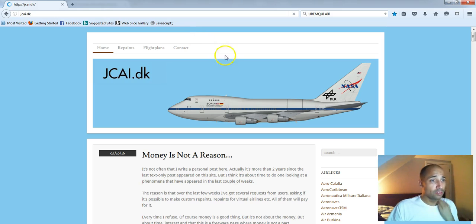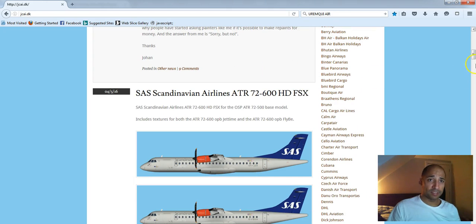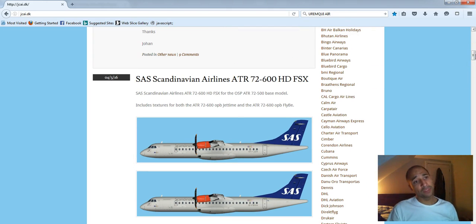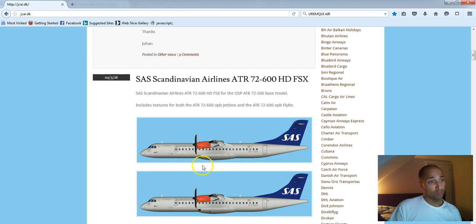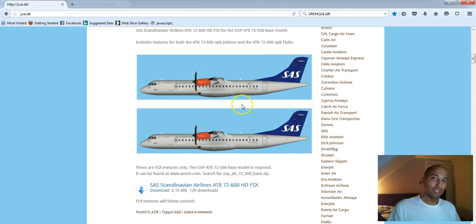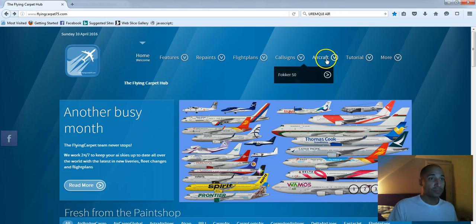Another page here. This is Johan's page. Again, there's a couple of painters that are based on this page. Johan tends to handle SAS primarily. He has done the whole SAS fleet, and recently just uploaded his ATR SAS aircraft on the new HD kit by JB. So these look really, really good now on a really good HD kit in your sim, especially if you've got Orlando by Orbx.